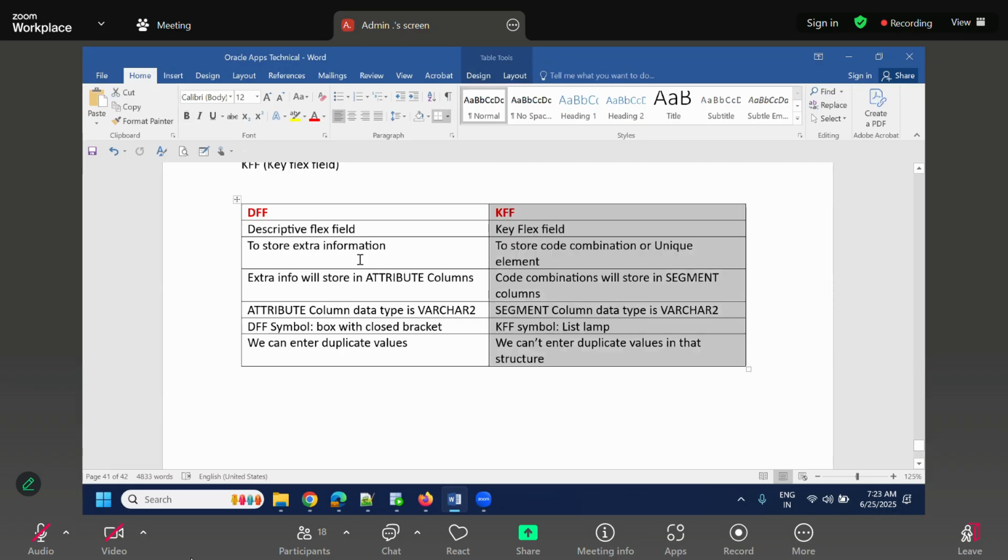That's very complicated. So we'll work on the descriptive flexfield. This also will be done by the functional people in real time. Why do we need to know this navigation? Normally this will be done by the functional people. This DFF will be enabled by the functional people. But as a developer, what should I know, and what do I have to do in real time? We'll discuss that at the last.